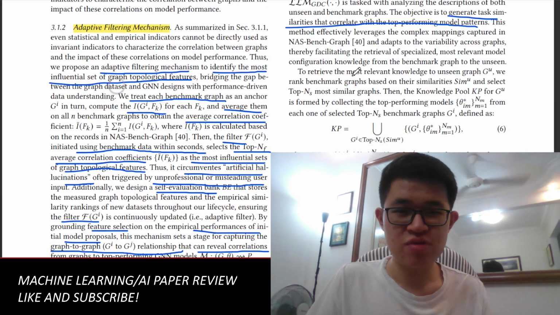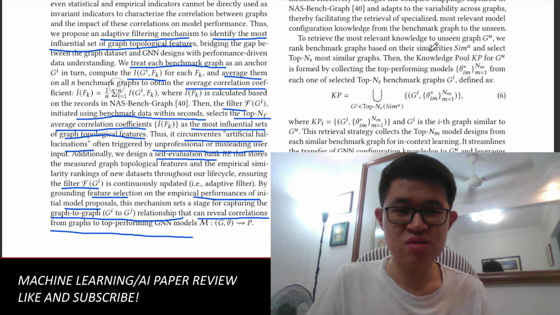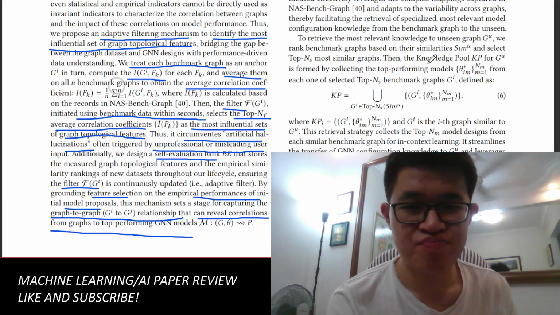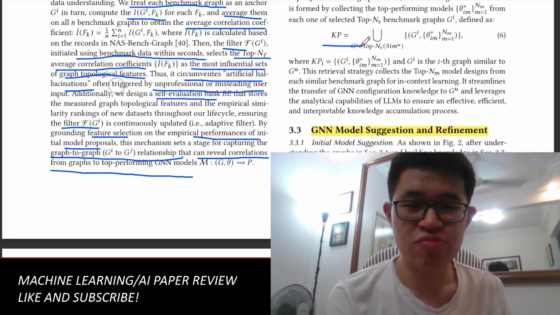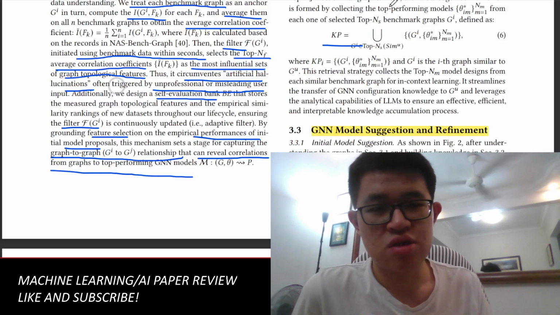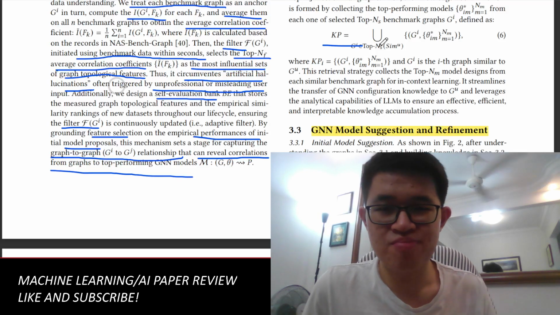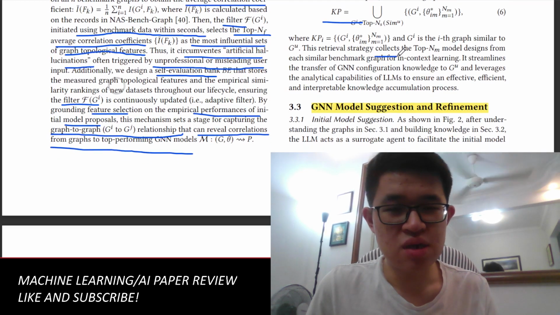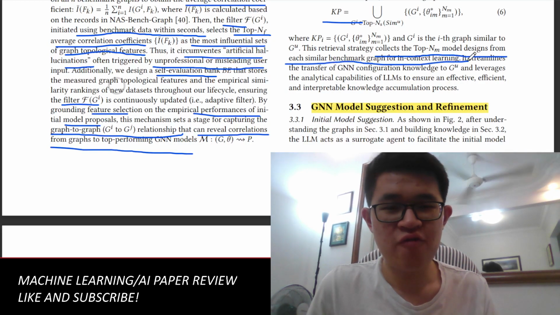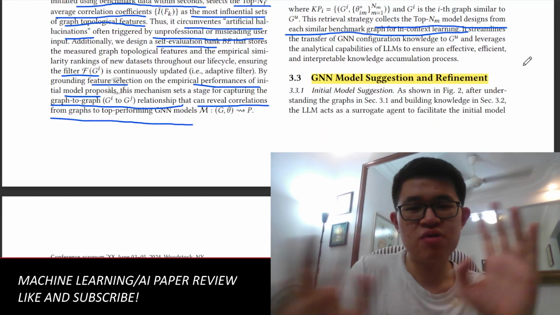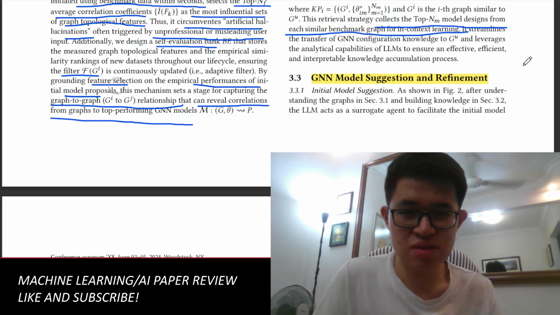Then, to retrieve the most relevant knowledge for the unseen graph, we rank benchmark graphs based on their similarities and select the top n most similar graphs, right? That's essentially what this does, creating a set of these graphs and the models. This helps to collect top-n model designs from each similar benchmark graph for in-context learning, so that we can give it back to the LLMs and then reiterate its proposed designs.